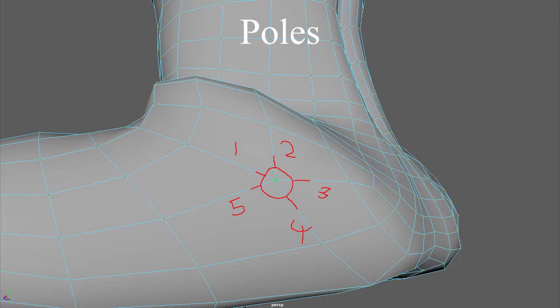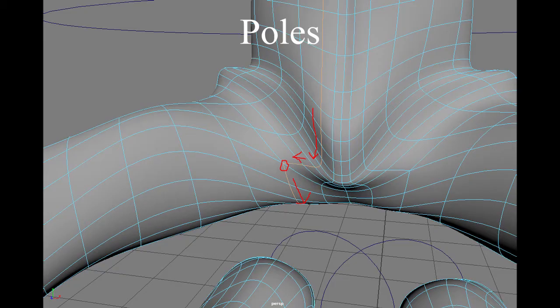Poles. These are vertexes where 5 or more edges meet at a point. These are most often used to redirect the edge flow of a model so that it deforms properly when animating. You want to try to avoid poles with 5 or more edges leading into them, as many game engines and renderers do not like this type of pole.